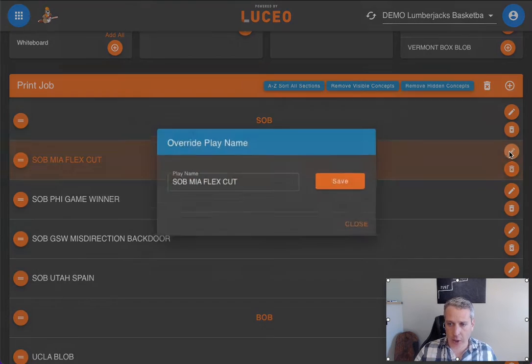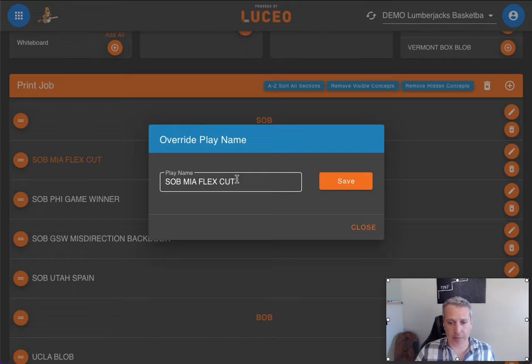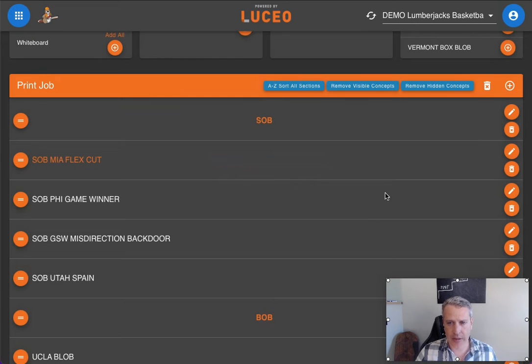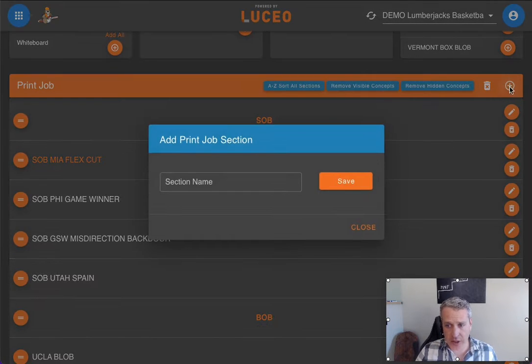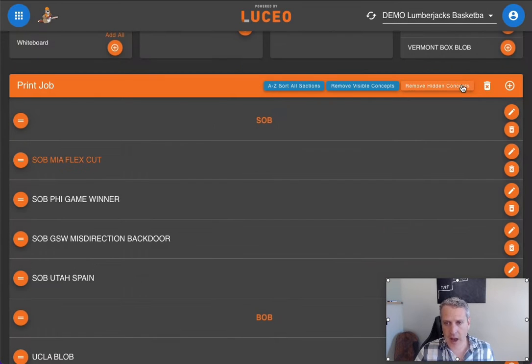I can click on a pencil and put a temporary name if I want to have a different label on my print. I can add section headers manually here. And then to kind of clean up stuff, if you're using hidden concepts and not, you can have these buttons to remove all your hidden or all your visible, and then also to automatically alpha sort every individual section.